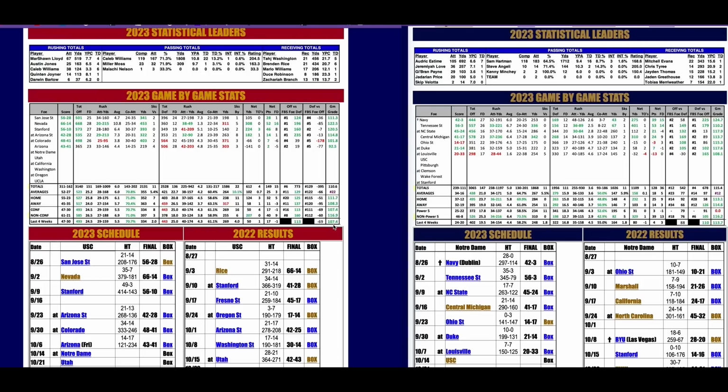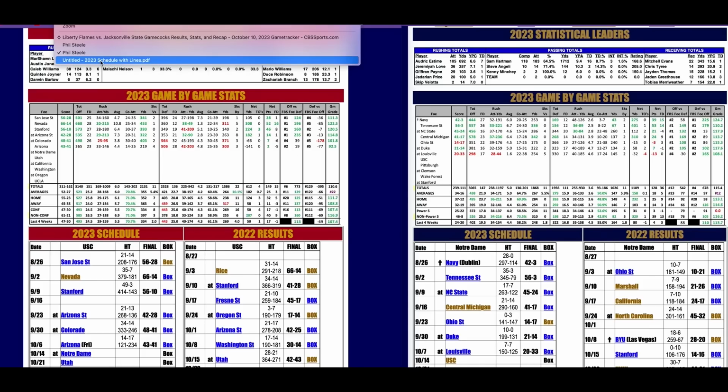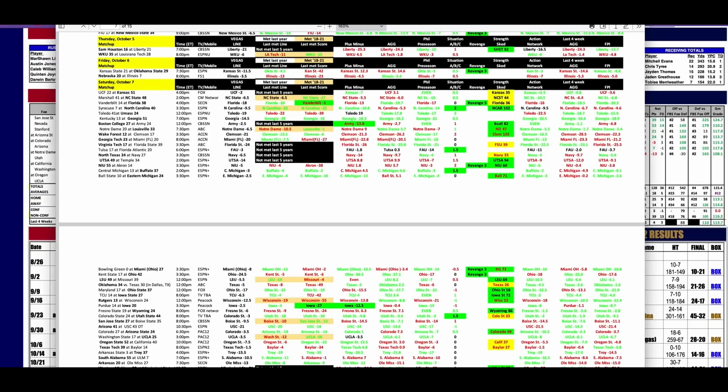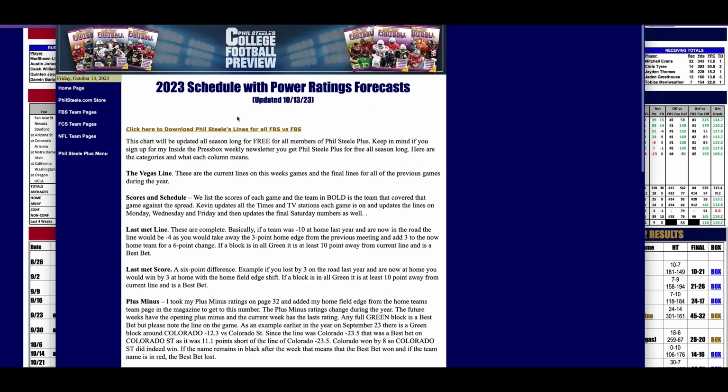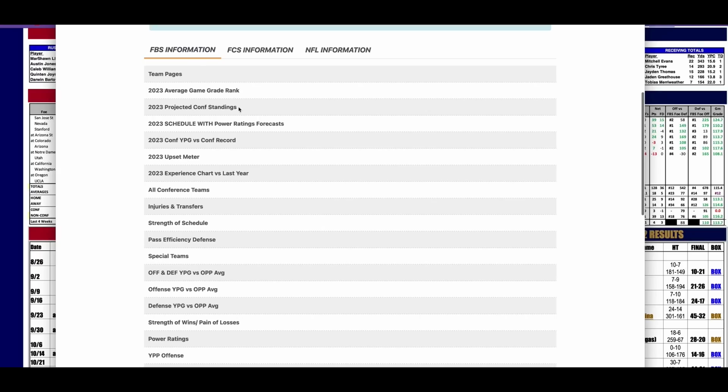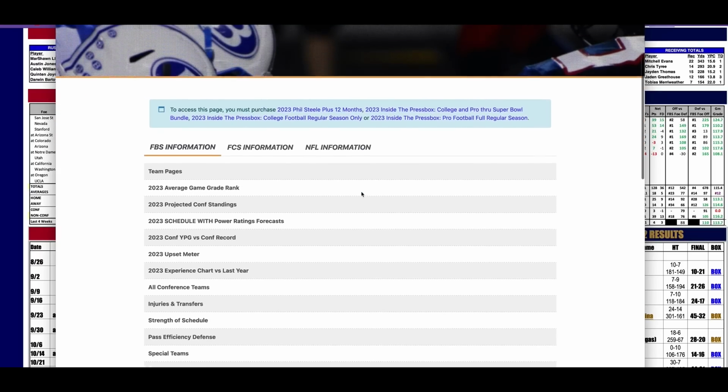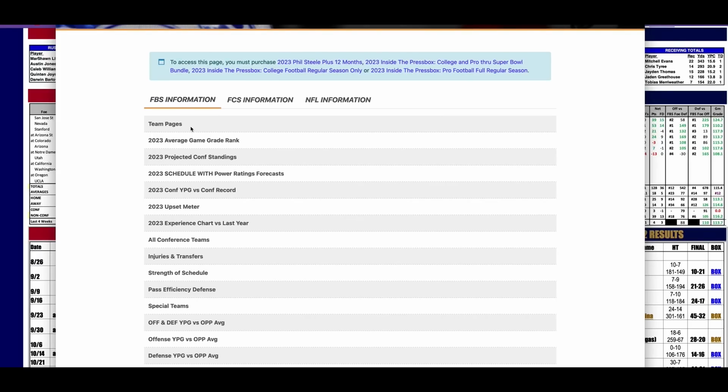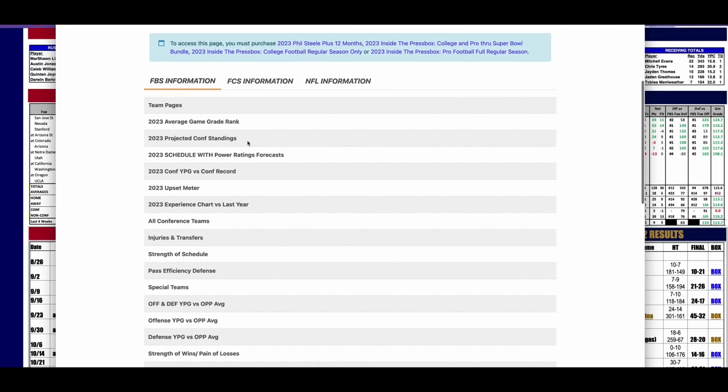And the schedule, by the way, is updated. I'll show you a quick thing of that and how to get to the schedule. You just go right here. I'm going to click back one more. This is what's all available on Phil Steele Plus. You get the team pages, which you know about, the average game grade rank we'll talk about, projected conference standings, brand new, I'll show you that. The schedule with forecast is where you get to with this.